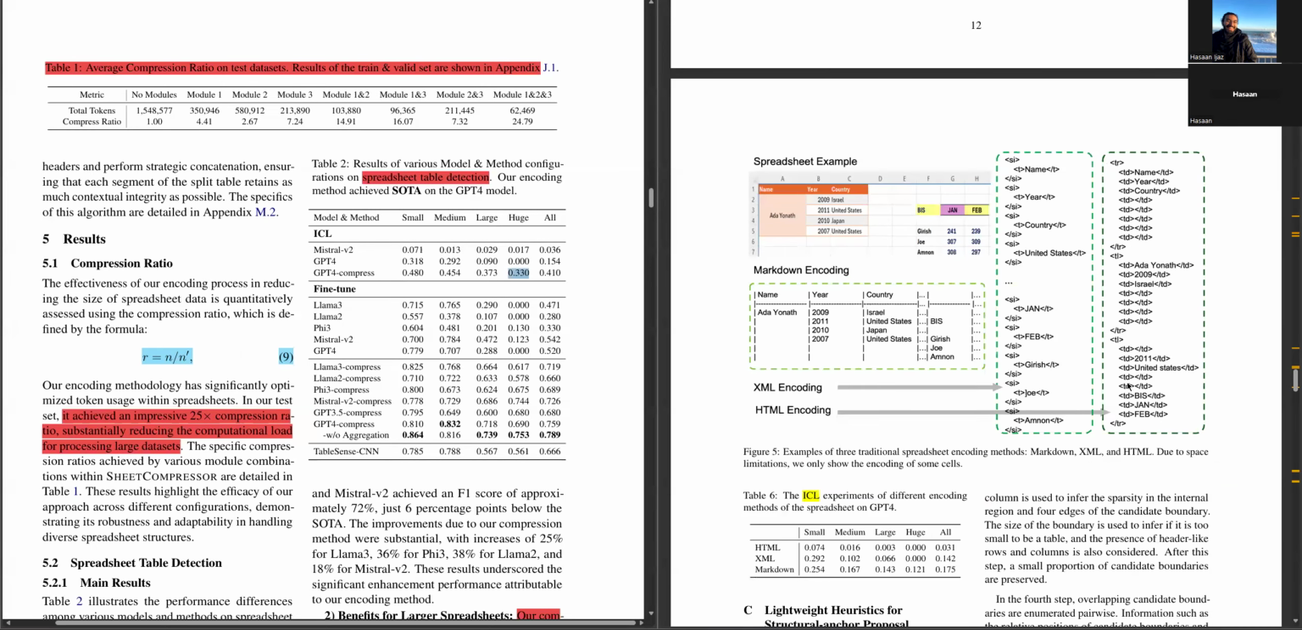Well, firstly, when you talk about encoding, you don't have to do markdown. You can also do XML and HTML encoding. But as you can guess, it has lots of repeating tags, and that takes a lot of tokens. Therefore, it's not appropriate to use them. And Markdown is a better way to represent this two-dimensional spreadsheet input information.